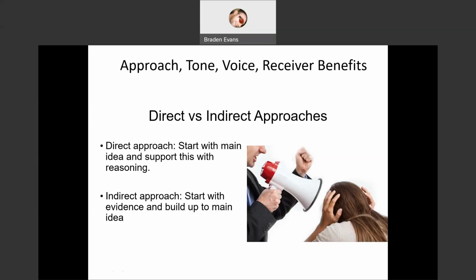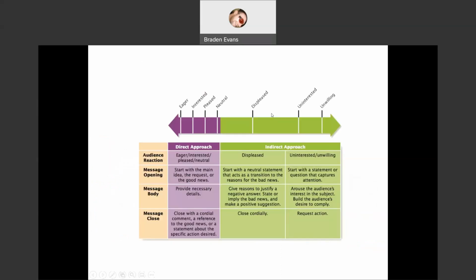Now we'll talk about the approach, tone, and voice, and then we'll get a little bit into reader benefits again, okay? So when we talk about approach, we've touched on this already. We talk about an indirect versus a direct approach, right? And direct approach, as you know, use it for more positive messaging. You start out with the main idea and then just explain it afterwards. Indirect is usually associated with more negative messaging. Use evidence to build up to your point, then make your point, okay?